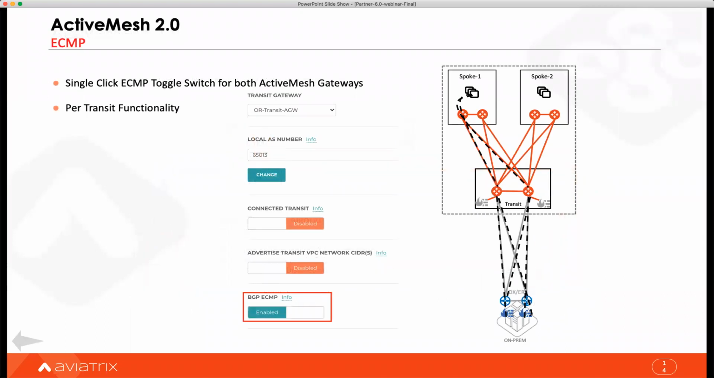And we are not only stopping there. As I mentioned here, active mesh is not only for your cloud, it also goes all across your on-prem. For example, you can see here we have a single button to toggle your ECMP. There's a red box here which basically shows BGP ECMP enabled or disabled.